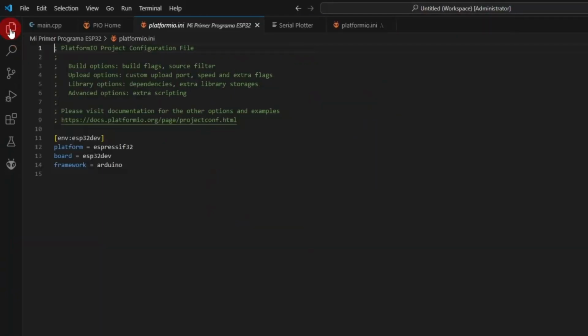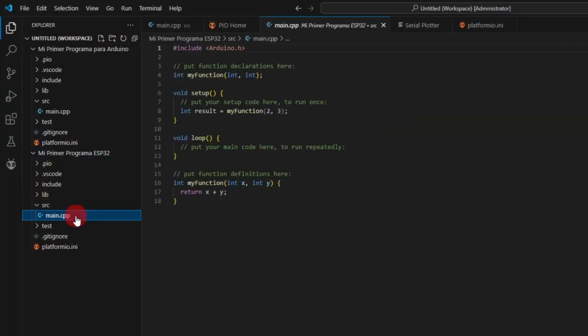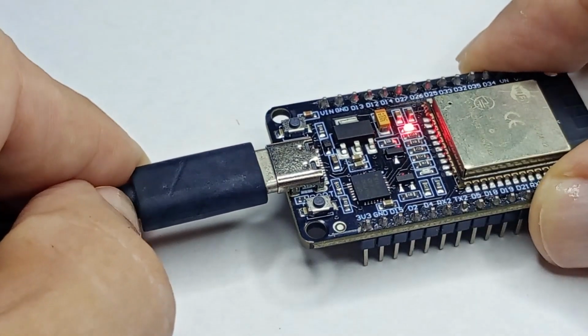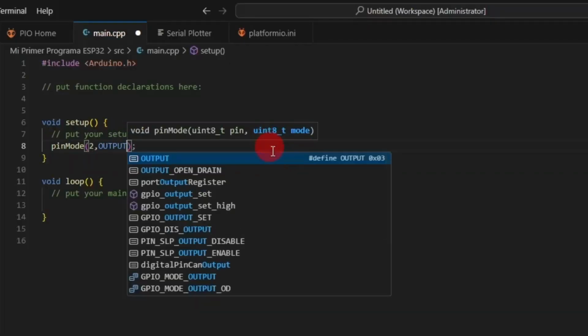So if we go to Explorer, then to the ESP32 project, open the src or source folder, and open the file for the main code, we can now edit our new code here. We connect the ESP32 board to our computer using the USB cable. We enter the popular blink code to blink the LED built into the board.